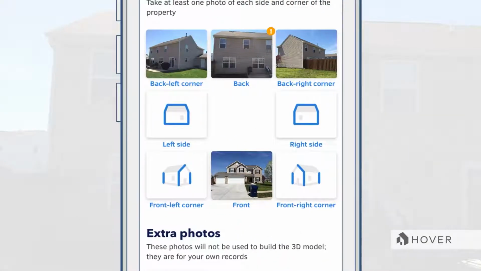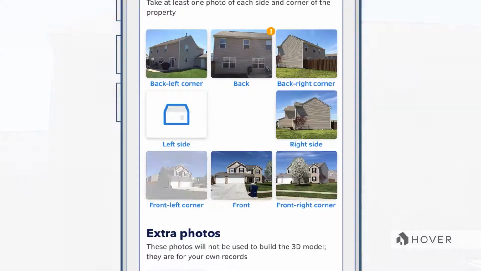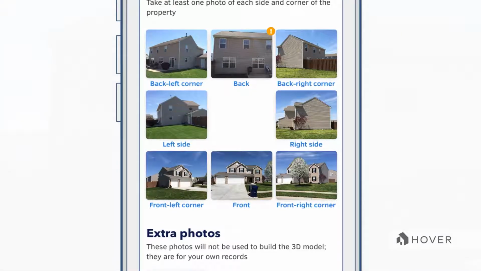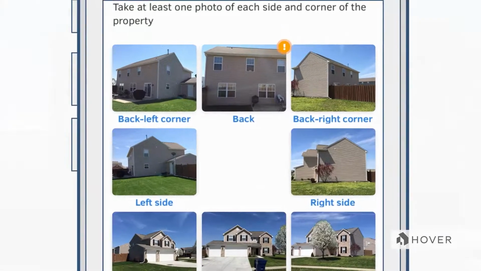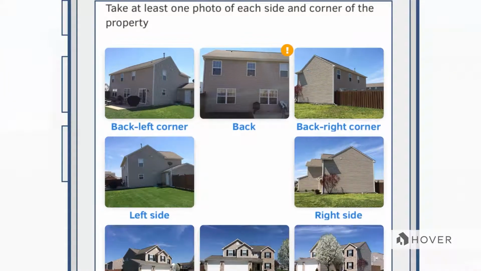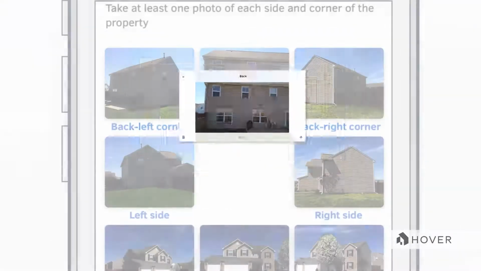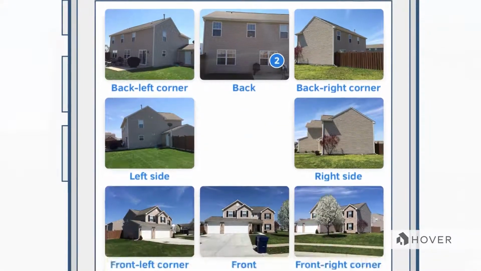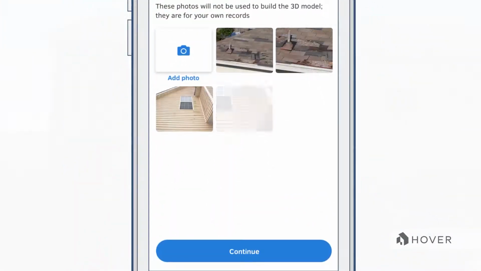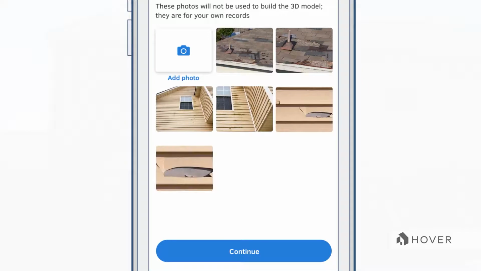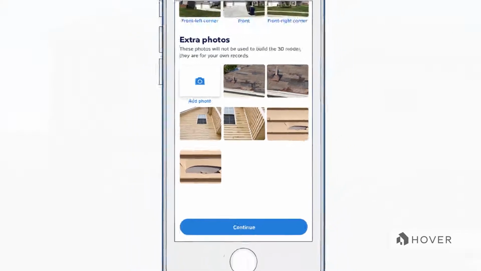Continue to take photos for each side and corner of your property until the grid is complete. Before you submit, make sure to check if there are any alerts in the grid. If so, it's best to add extra photos for those locations with an alert. Finally, you can add photos, like damage, in the Extra Photos section. Great. Now tap Continue and you're all set. We'll let you know when your 3D model is ready.